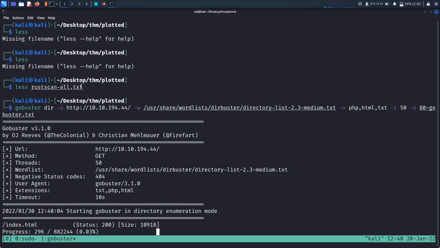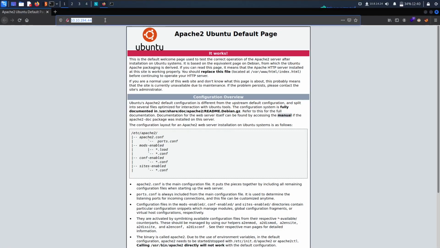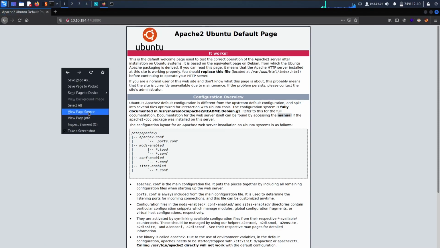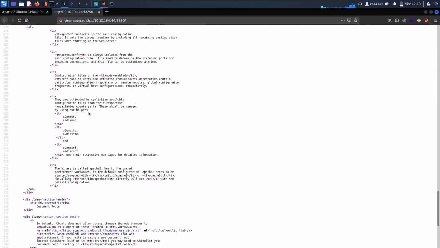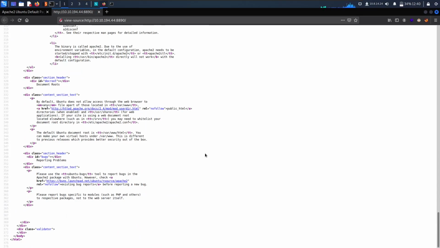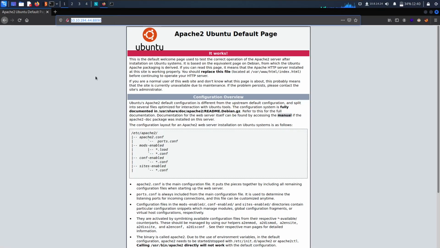Till then, we will take a look at port 8890 that is also running the Apache version. You can see this is the same web page, and taking a look at the source, we don't see anything that should be of our use. Okay, so we don't see any difference here. Suppose this is a simple web page, there are not enough contents here.